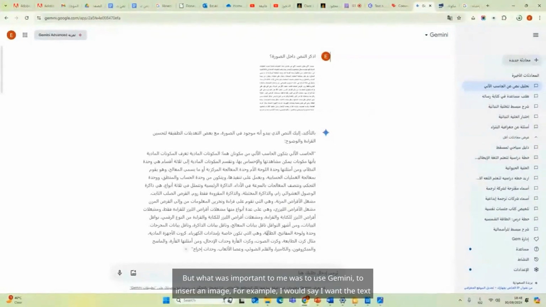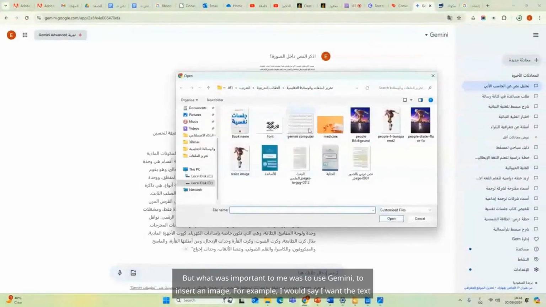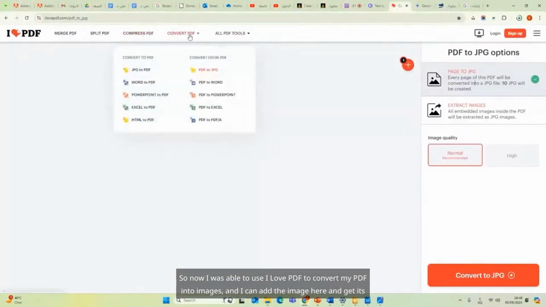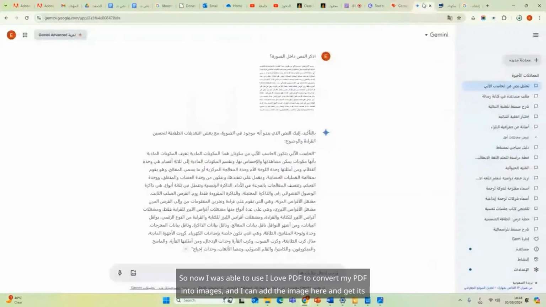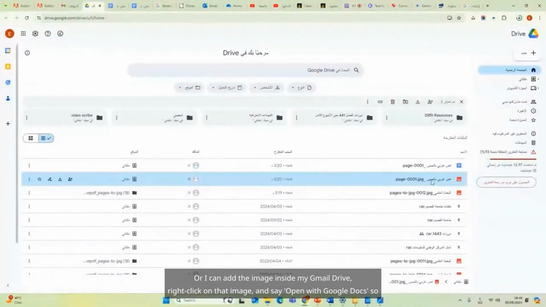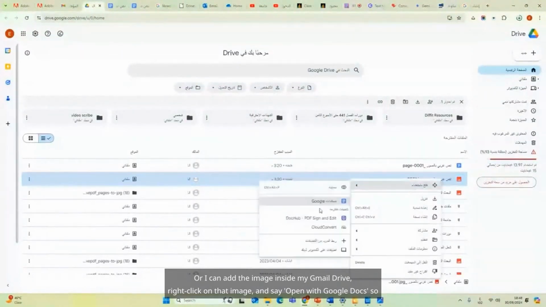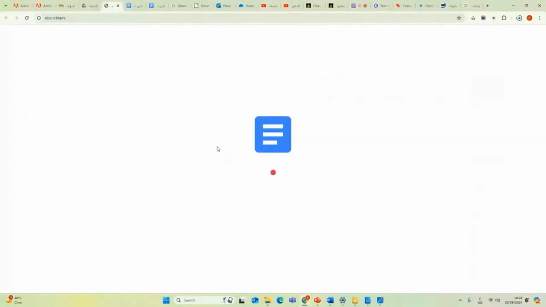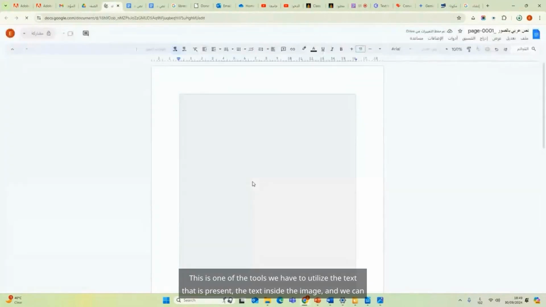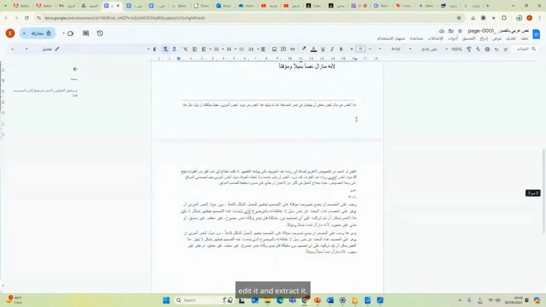But what was important to me was to use Gemini to insert an image. For example, I would say I want the text inside the image. That's what was important to me in this presentation. So now I was able to use I Love PDF to convert my PDF into images. And I can add the image here and get its text. Or I can add the image inside my Google Drive, right click on that image and say open with Google Docs, so that it opens the image and gives me the text underneath it so I can benefit from this text. This is one of the tools we have to utilize the text inside the image, and we can edit it and extract it.